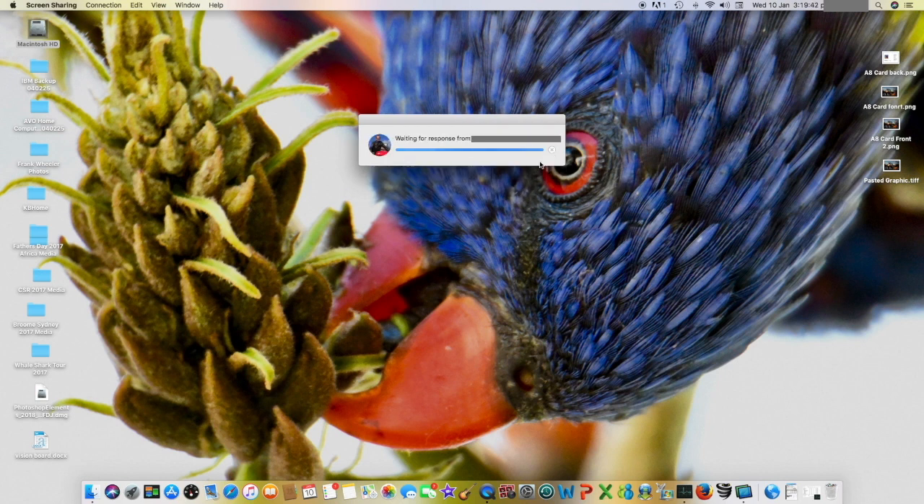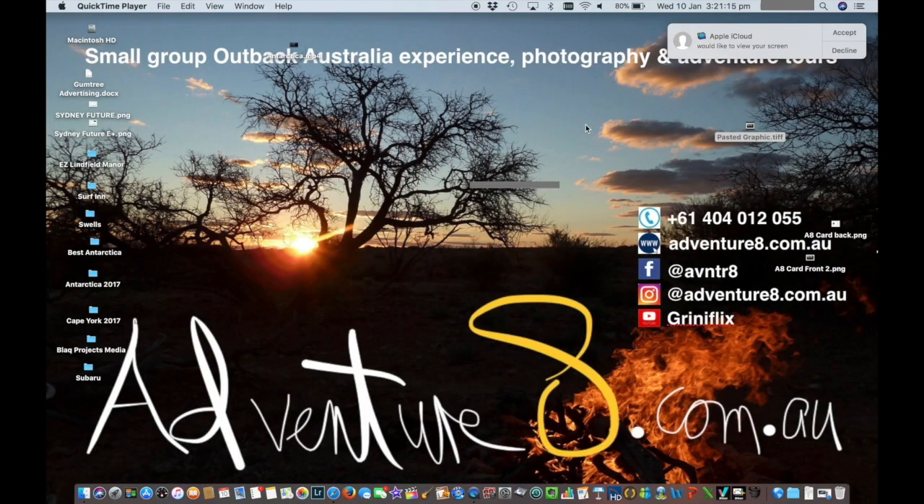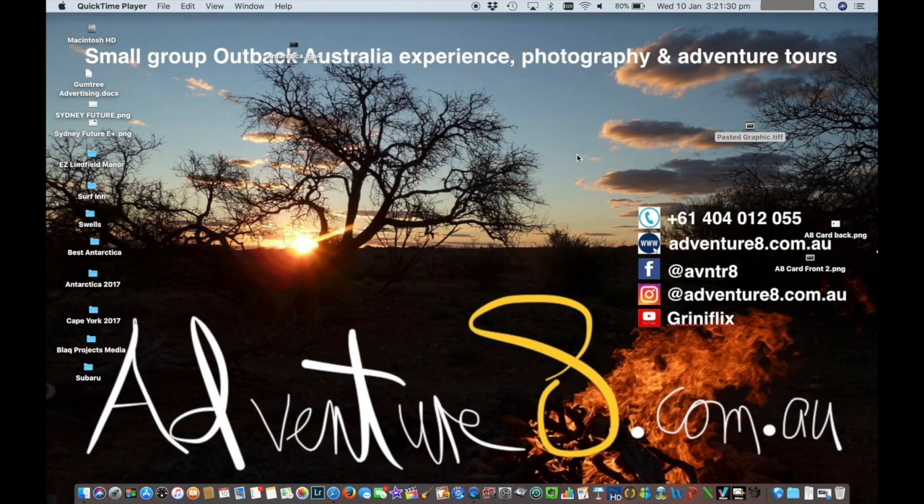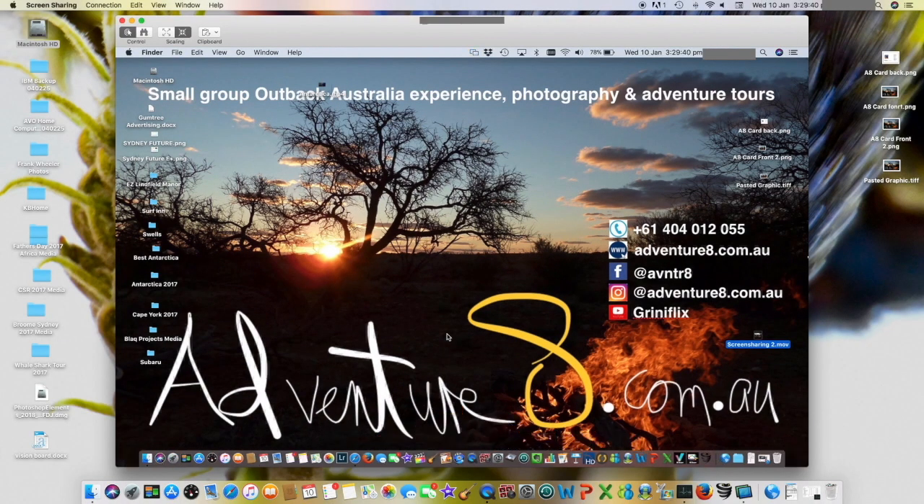On the MacBook Pro, it will ask me to accept. So here on my MacBook Pro, it's asking me to accept. When I accept, it's asking me whether I want to give full control of my MacBook Pro to the iMac, which is fine. I can also give it just observe a screen, but I'll make it full control. I just press that. So here we are.